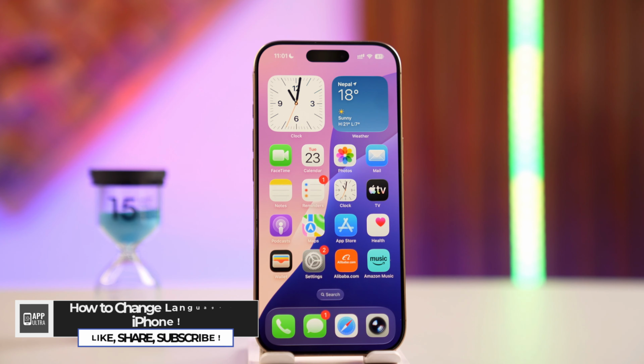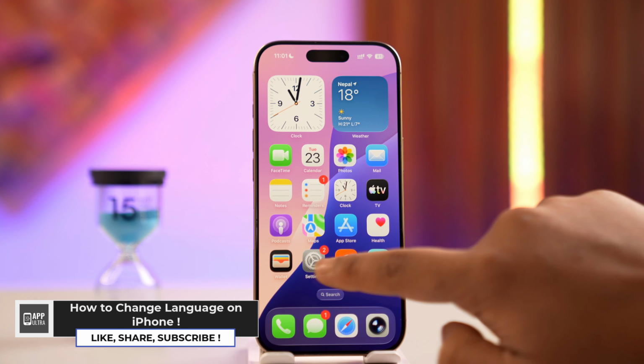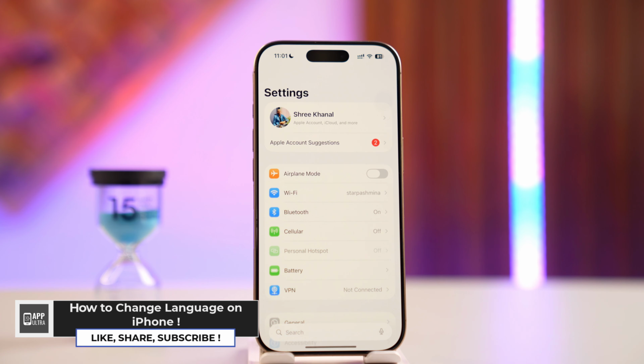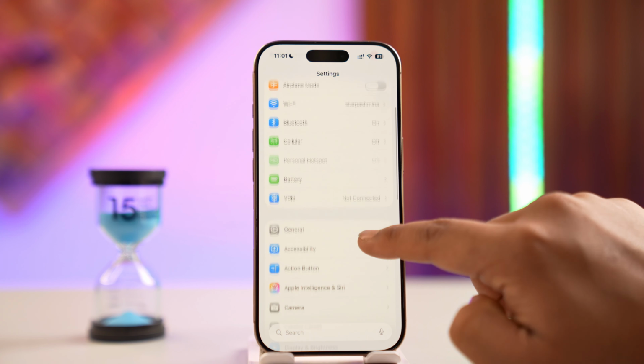How to change language on iPhone. Changing the language on your iPhone is a very simple task. You have to simply launch the Settings application on your iPhone. Now once you're here under Settings, go to General.